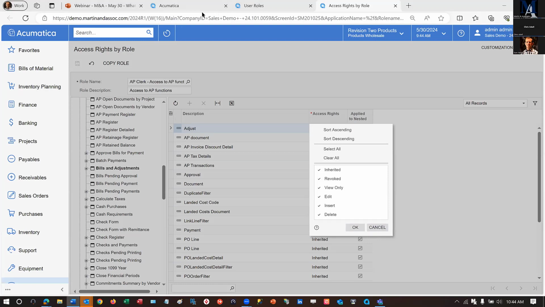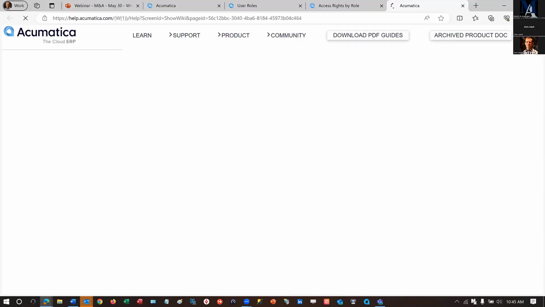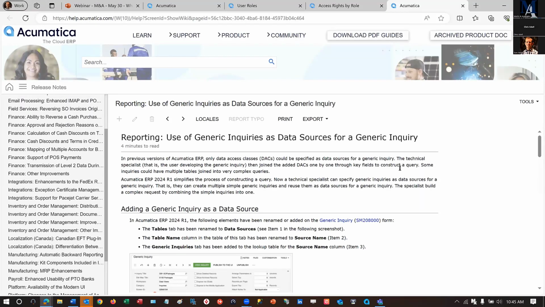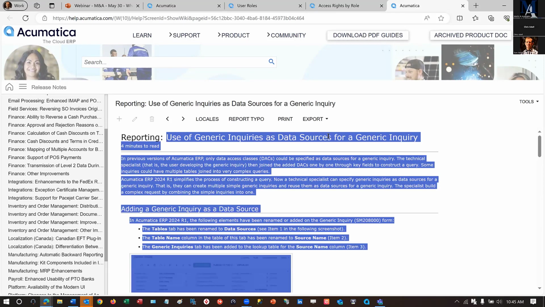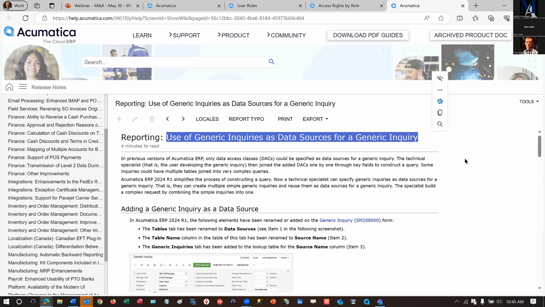All right. Next up, this one's also really fun if you are busy building reports. I think the title says it all. You can use generic inquiries as a data source for a subsequent generic inquiry. Go find the data you want, and build an inquiry for it, and then build a subsequent inquiry downstream from it and reference the results of that prior inquiry.